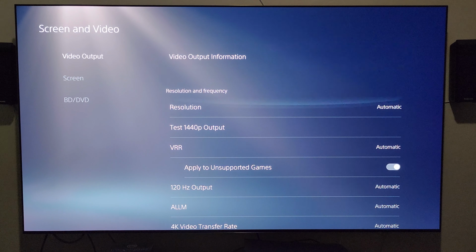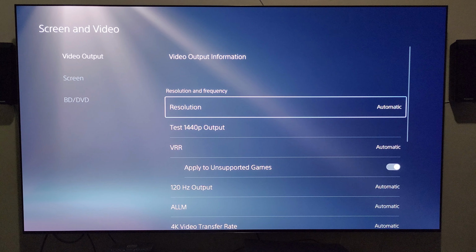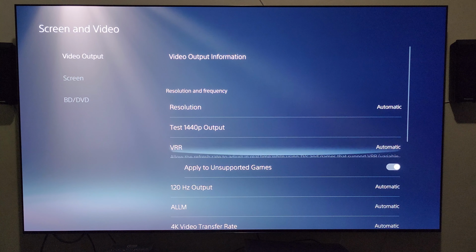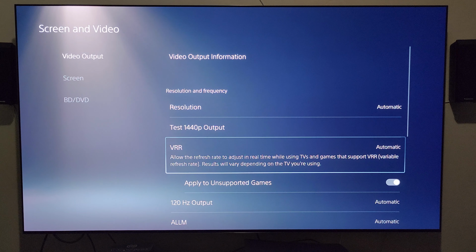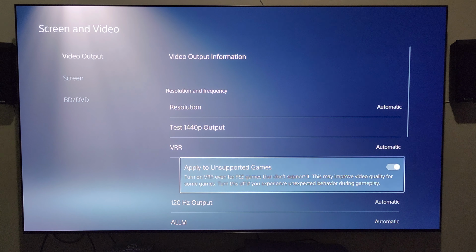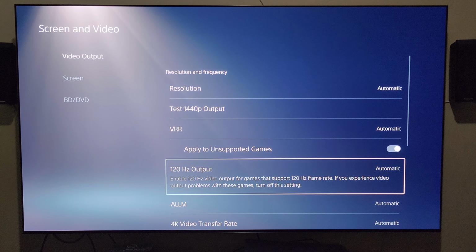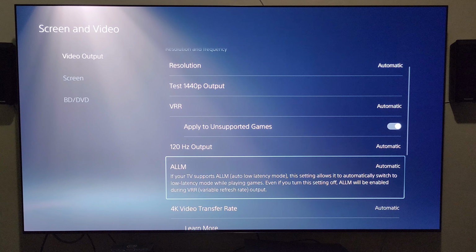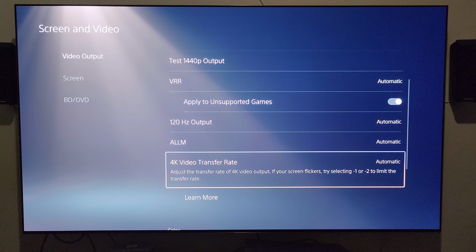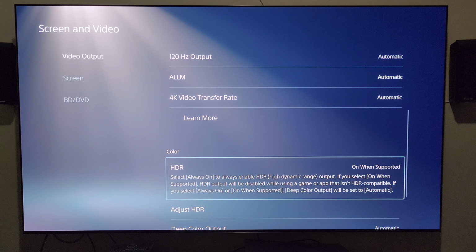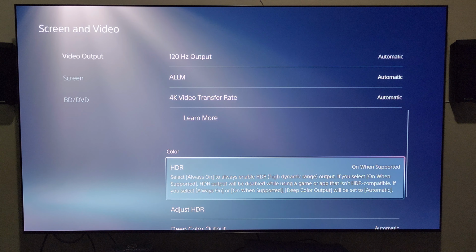So let's back out. Resolution I have set to automatic. Let's skip over that. VRR, I have that set to automatic. Apply to unsupported games, checked on. 120 Hertz output, of course I have that set to automatic. Auto low latency mode, automatic. 4K transfer, automatic, I don't think I messed with that. Now we're down here at color, HDR.